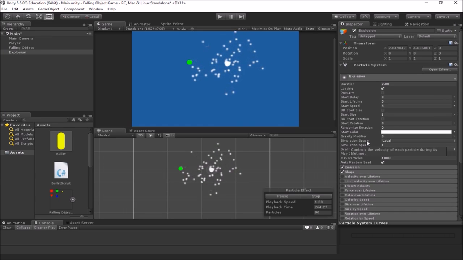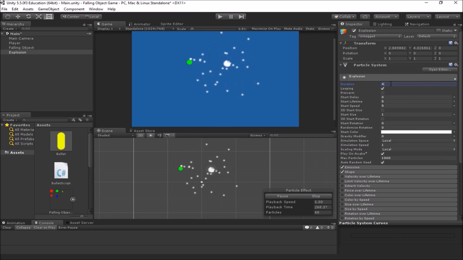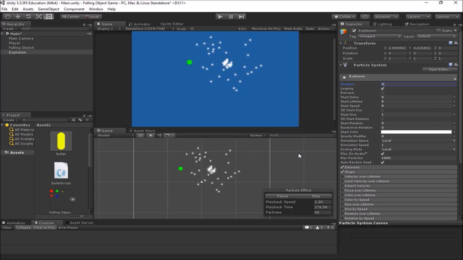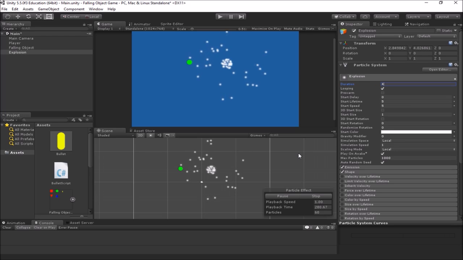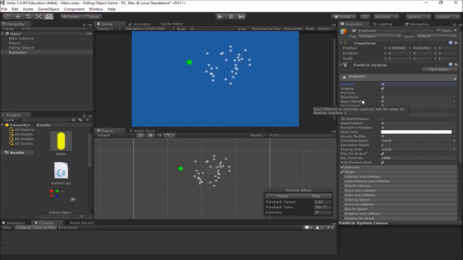Alright, let's give this a little bit longer of a loop time here so we can let these spread out a little bit more. So now this is bursting every 4 seconds. Now, how long do we want these particles to stay around? That's also something we have to decide. Usually an explosion happens and it's pretty quick and most of the particles go away pretty fast. So that's where your start lifetime comes in.